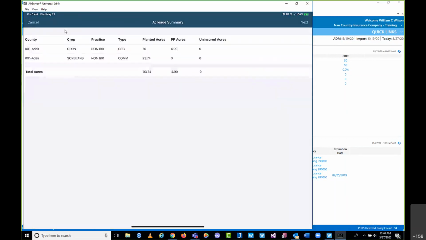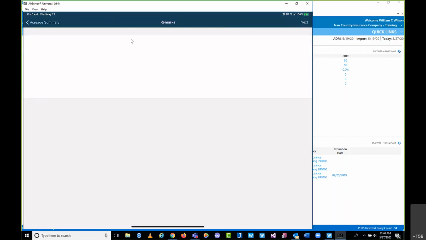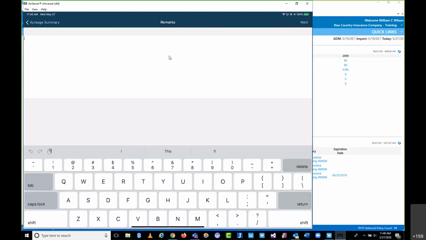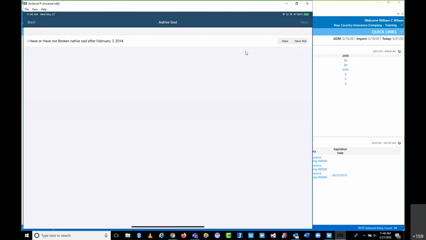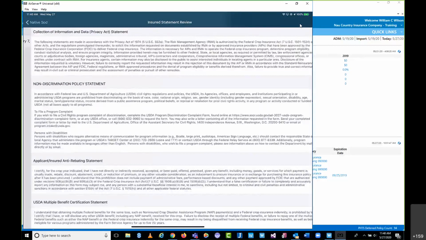So I hit complete, I get my summary, select my next button here. This is the same remarks screen you would have seen if you click the icon. This is a comment. Once you have anything added here, you would go ahead and select the next button. Native sod question, we'll just say we have not. You'll notice that once I've selected have not, we can then select next. Before I answered, this was grayed out. I could not select next here. And then we get to the insured statement of review.